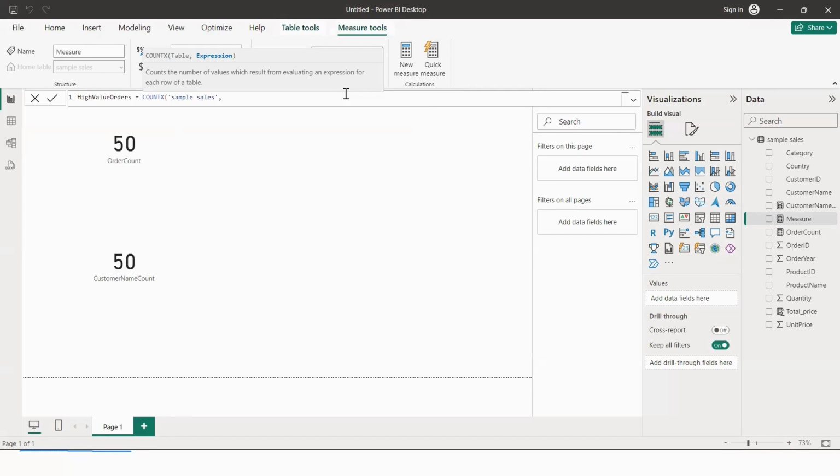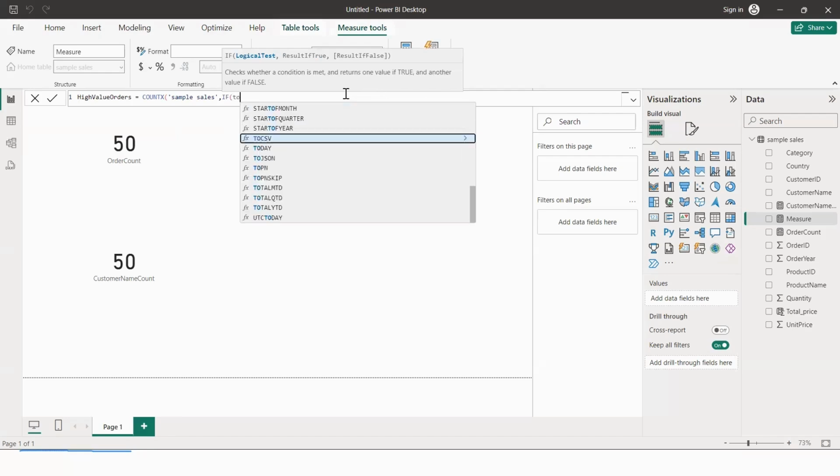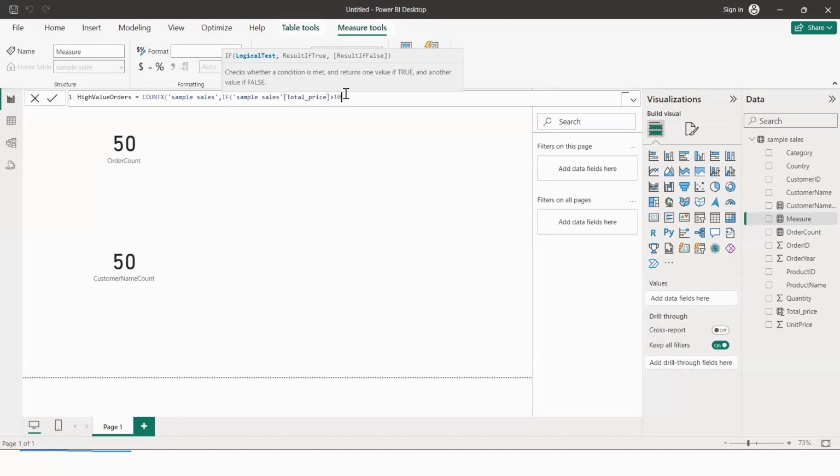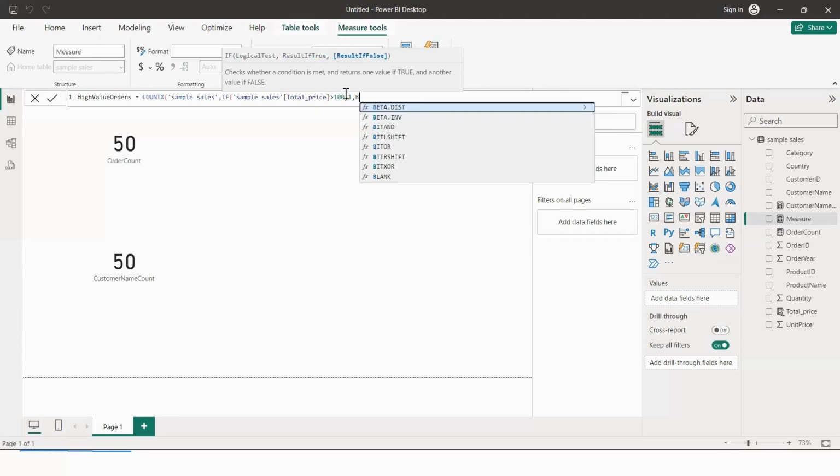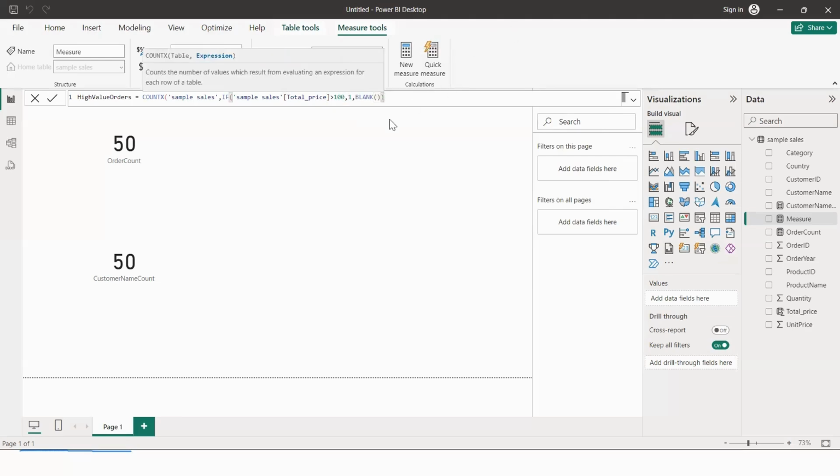In this case, I will use the IF function, and in brackets, I will say the logical test is that the total price should be greater than 100. And if the total price is greater than 100, what should you do? You should return the value as 1, else leave it as blank. For blank, I have to write BLANK over here. Then you need to close the bracket. This bracket close was for the IF condition. I again have to close the bracket for this COUNTX function, so I will put another parenthesis.